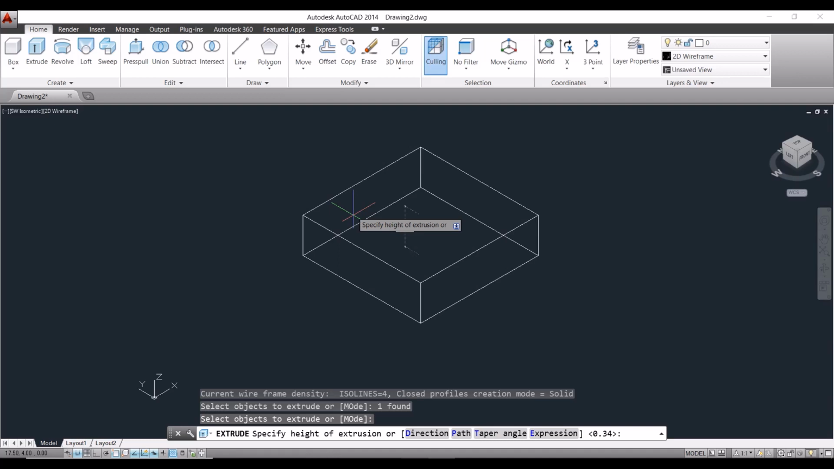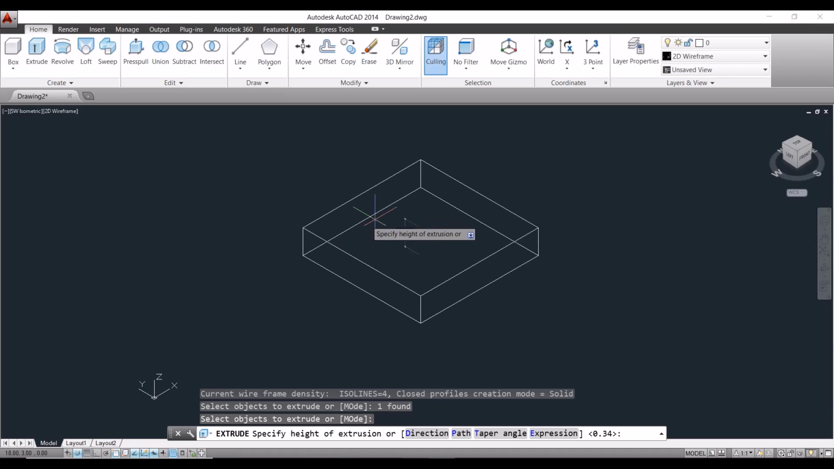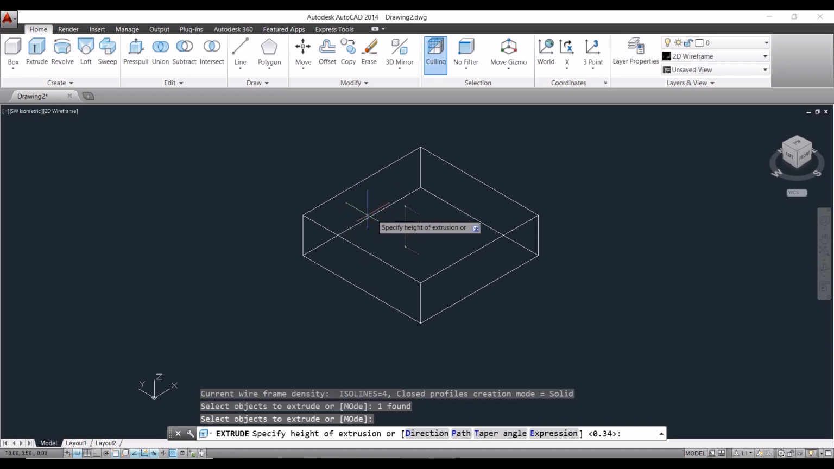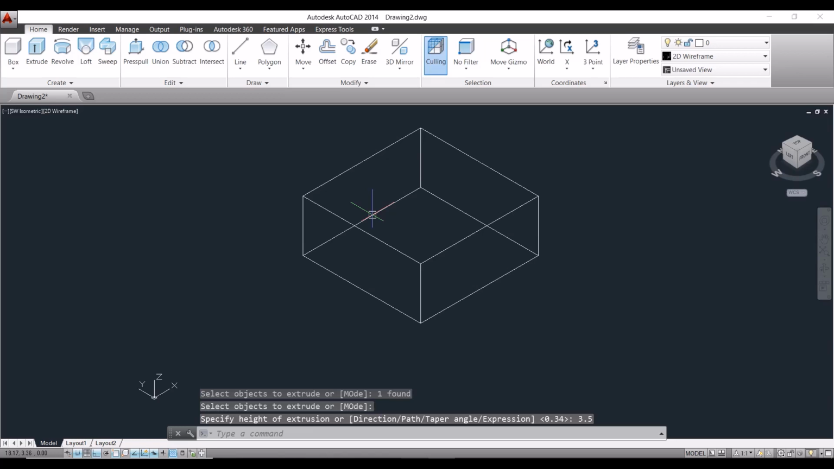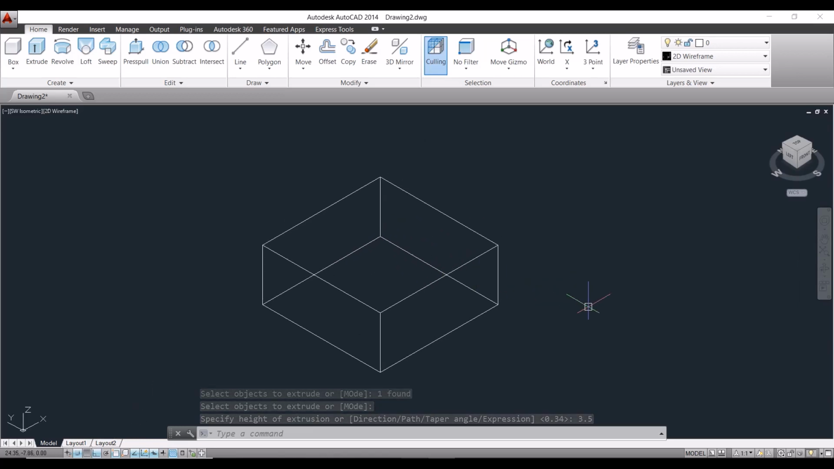So I'm going to specify the height. For me, I'm just going for 3.5 mm height. So this is the height of the box. Now if you see this box, it's not so realistic. It's like an isometric drawing or a 2D drawing. I just want to change the look.